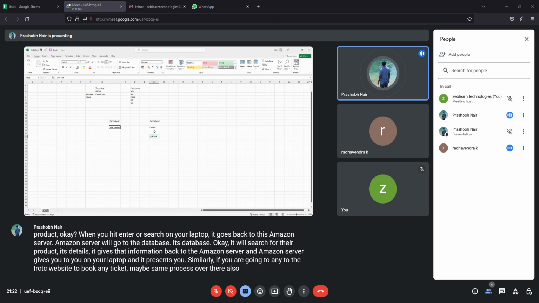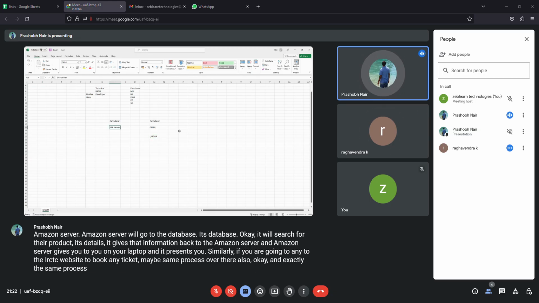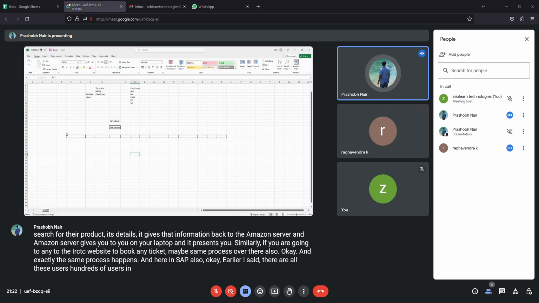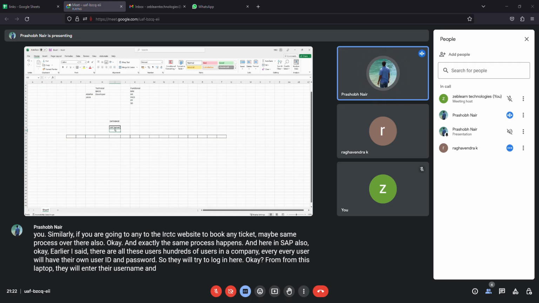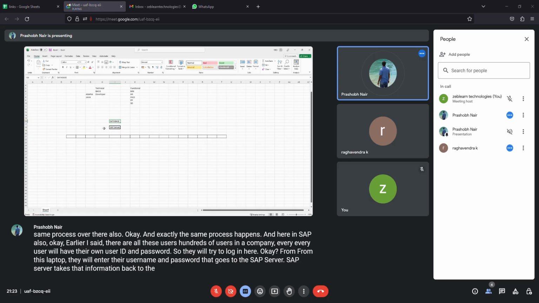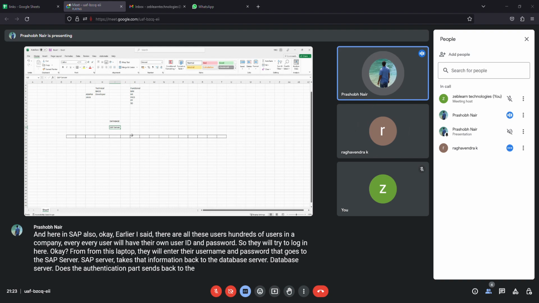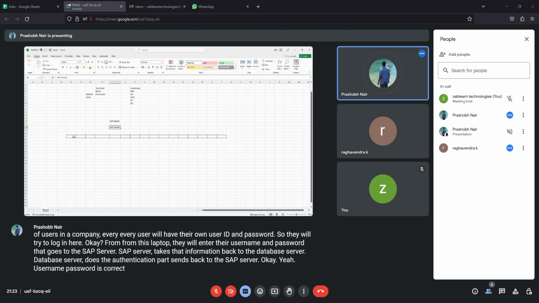Okay, and exactly the same process happens here in SAP also. Earlier I said there are hundreds of users in a company. Every user will have their own user ID and password. So they will try to log in here. From this laptop, they will enter their username and password. That goes to the SAP server. The SAP server takes that information to the database server. The database server does the authentication part and sends back to the SAP server that, okay, yeah, the username and password are correct. And then this SAP server gives you the next screen.